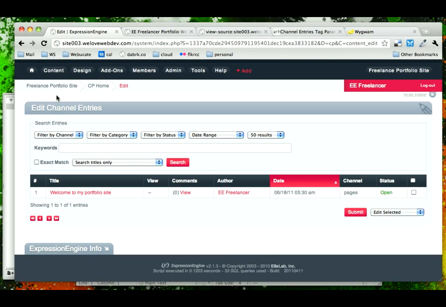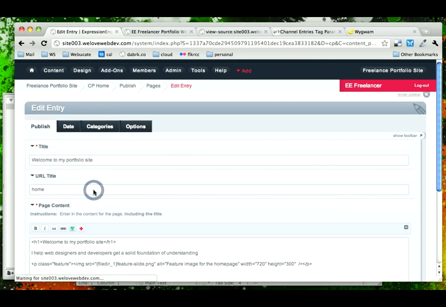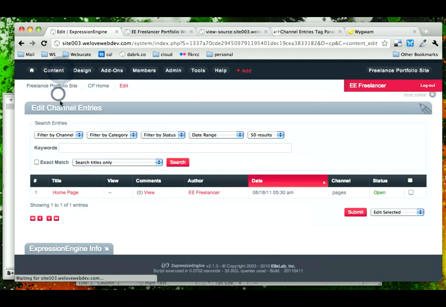This is something that clients can potentially have a problem with in ExpressionEngine when there's a lot of entries listed, some of them pages, some of them other dynamic content, that it could all get mixed in together, and it could be hard to find exactly what they're looking for. So for example, one may not know that Welcome to My Portfolio Site is in fact the home page, and they want to go in and edit this. So for that reason only, to make the navigation and finding of items easier, we're going to use these titles, so I know very easily that that's my home page.